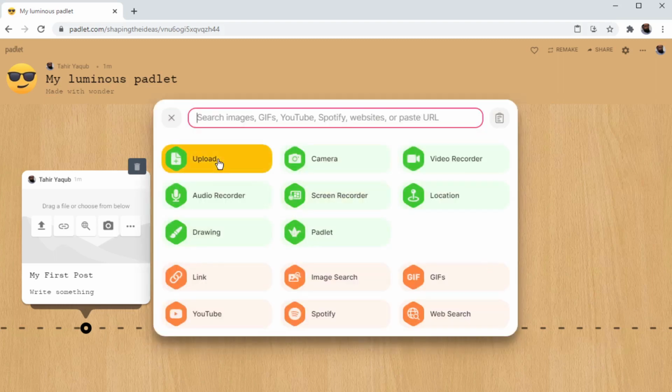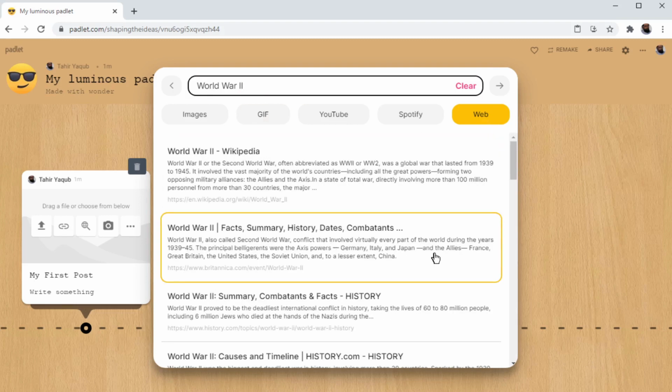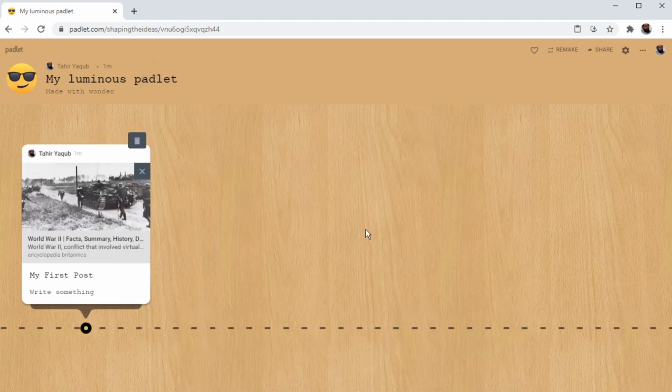You can upload, you can record audio by giving access to your microphone. You can record a video with your camera. You can insert a YouTube video, a GIF, or you can do a web search. Let us say I want to put an article about World War II. I just select this web. So these are some articles. So let's say select this article. It will be placed here.